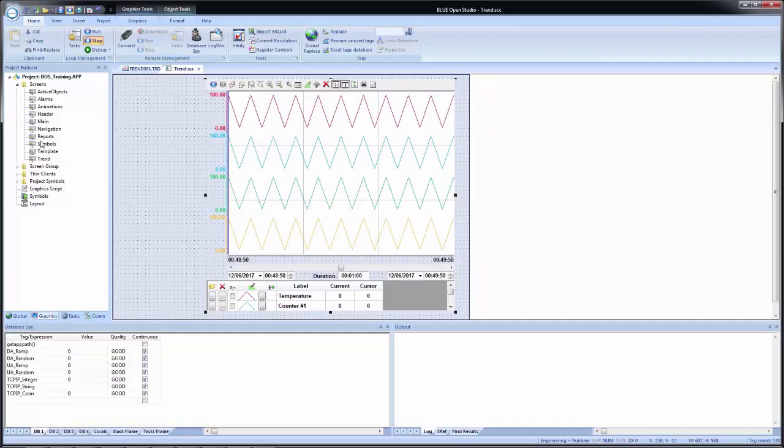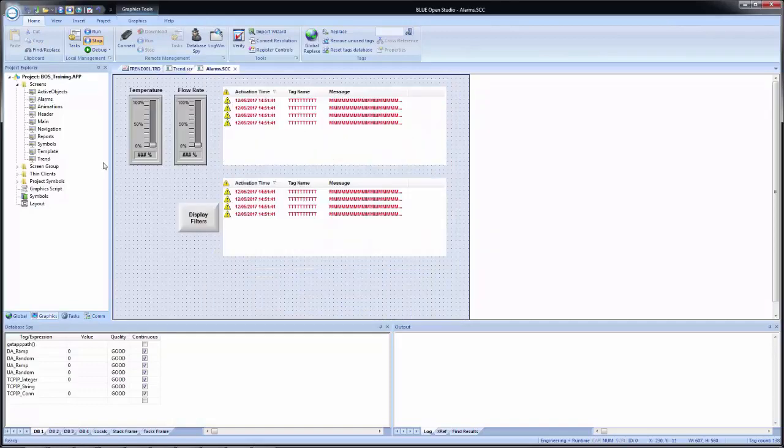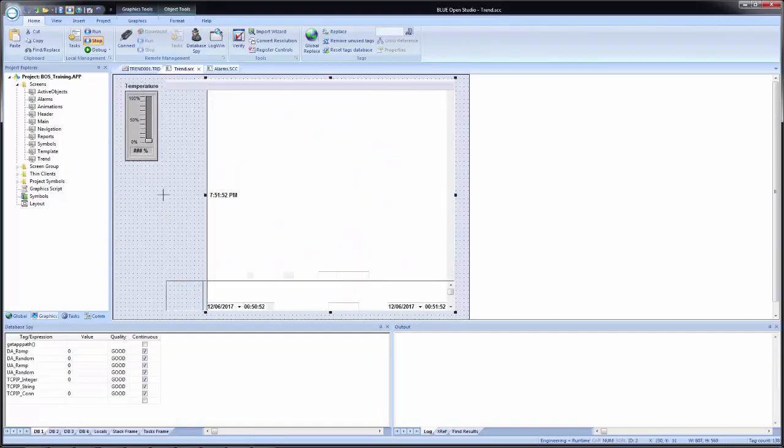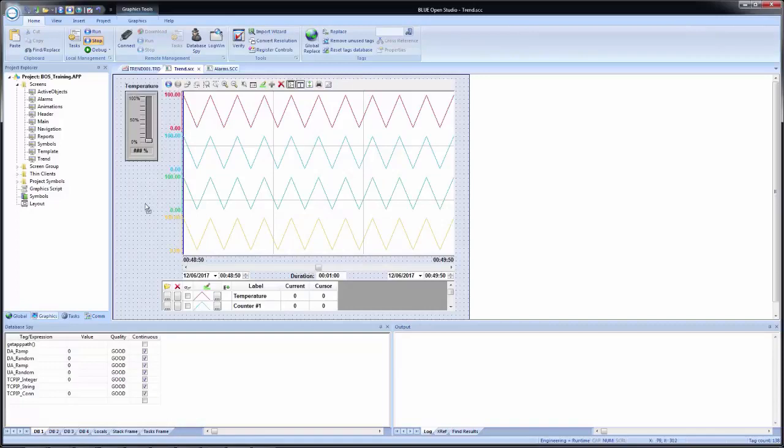I will open up my alarm screen and I will copy off my temperature slider and paste it here. And now I can expand this out a little bit more just to give us some more room. Now we have our screen configured the way that we want it.